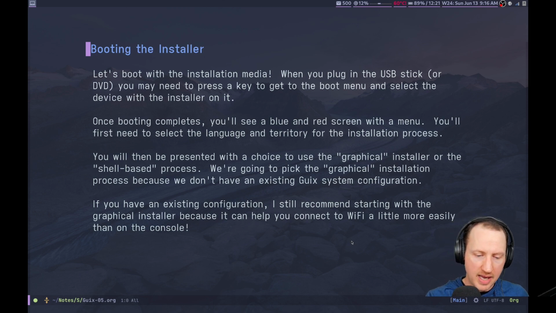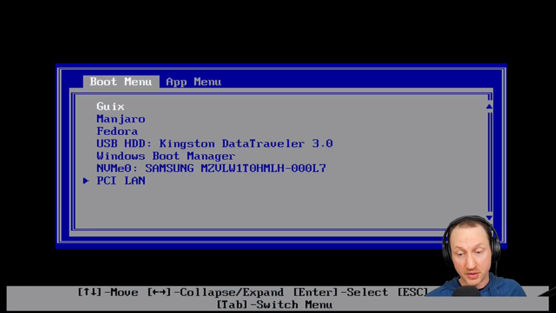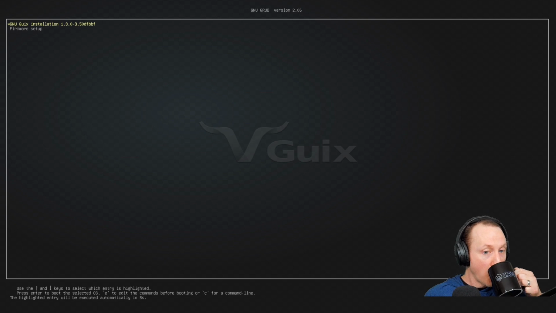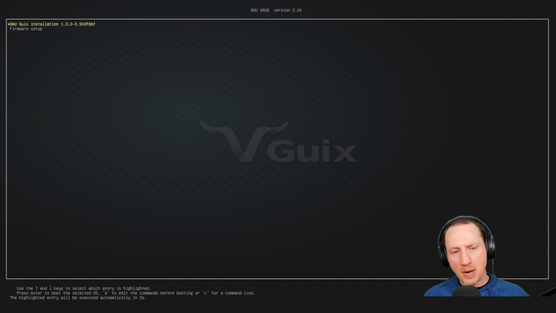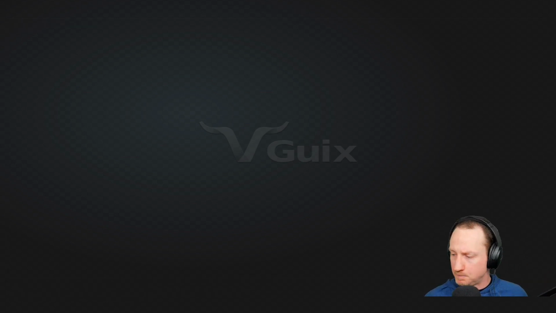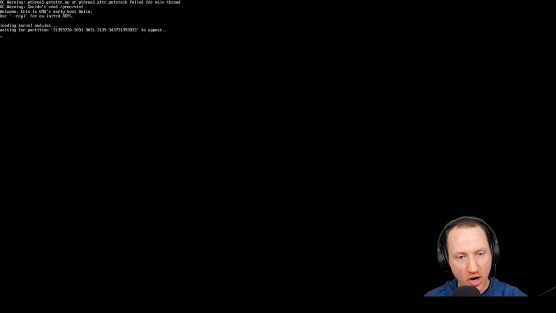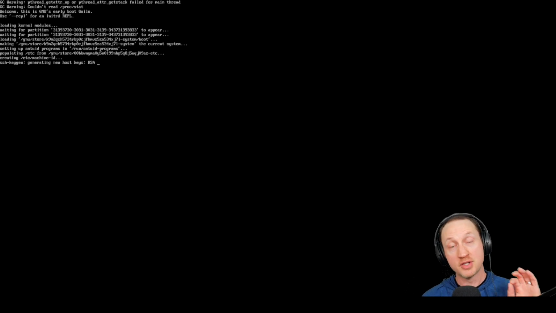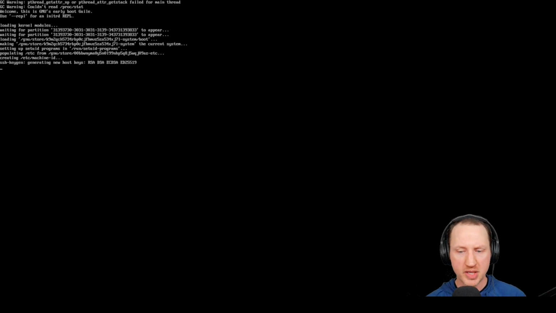So let me go ahead and just jump over to that screen really quickly so we can take a look at what that looks like on my machine. So we have this boot menu. I'm going to go down and select my USB hard drive, the Kingston Data Traveler 3.0, and press enter on that. So now we can see we get the GRUB menu for the installer. It goes on its own, and it's starting to boot the installer from the USB stick.